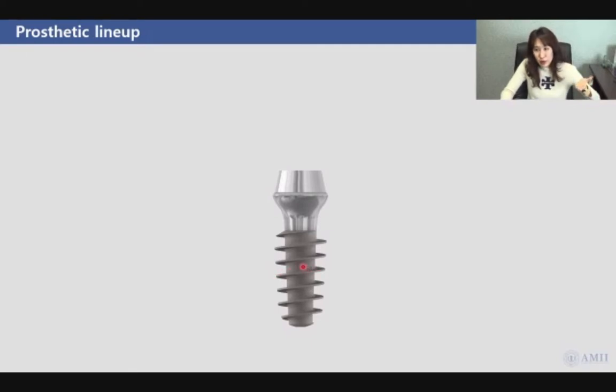For the magic core minis, we have 3.0, 3.5 fixture diameter. For those, the post diameter is 4.0. And for the magic core fixture diameter 4.0 to 4.5, the magic post diameter is 4.5.